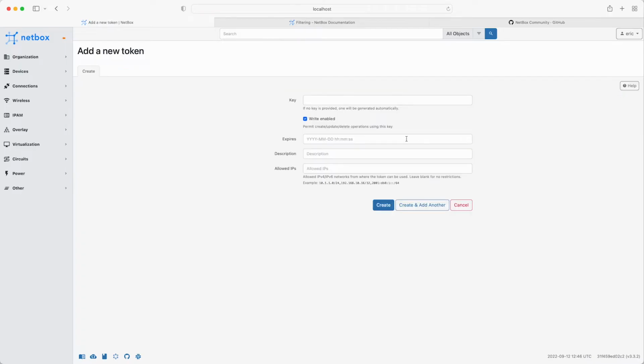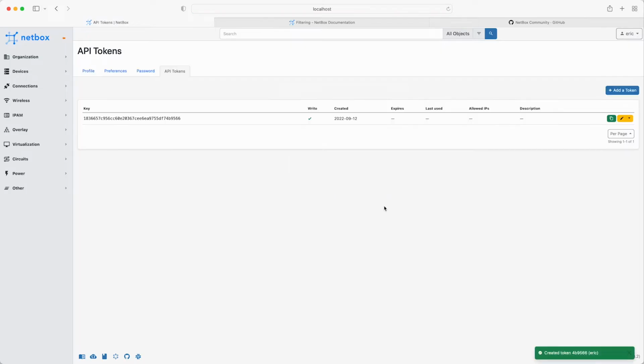If you wanted to make the token read-only, then you can uncheck the Write Enabled box. You can optionally set an expiry date and restrict access to the API from only certain IP addresses. So click on Create, and there we have Eric's API token ready to use. So click on Copy, and then we're going to switch to the Postman application.